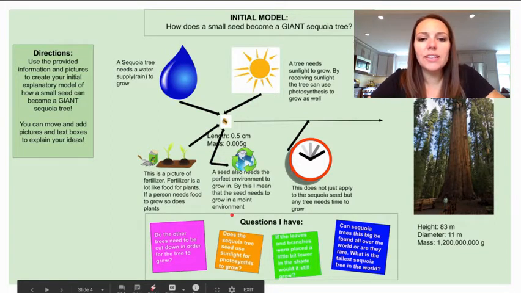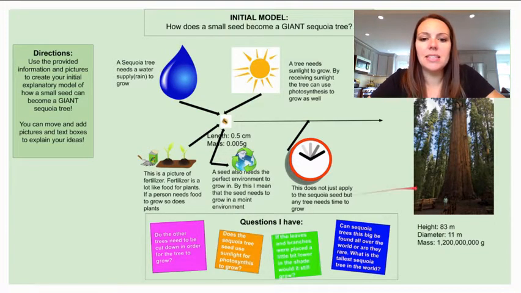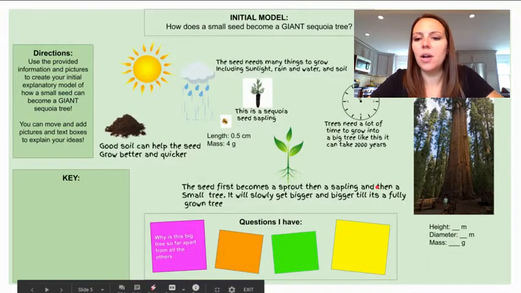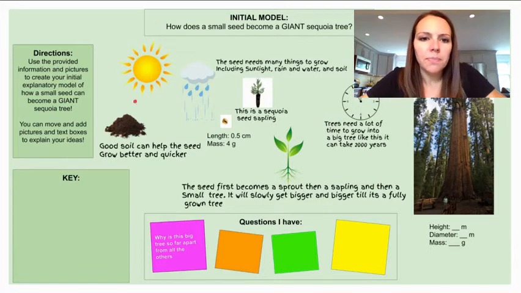Seeds also need the perfect environment to grow in. By this, I mean the seed needs to grow in a moist environment. And this does not just apply to sequoia seed, but any tree needs time to grow. And they have their data here as well. I think everybody has pretty much the same data. I don't know if you look closely.